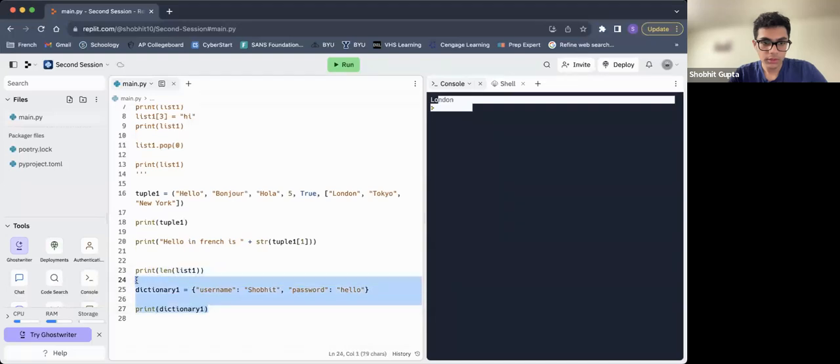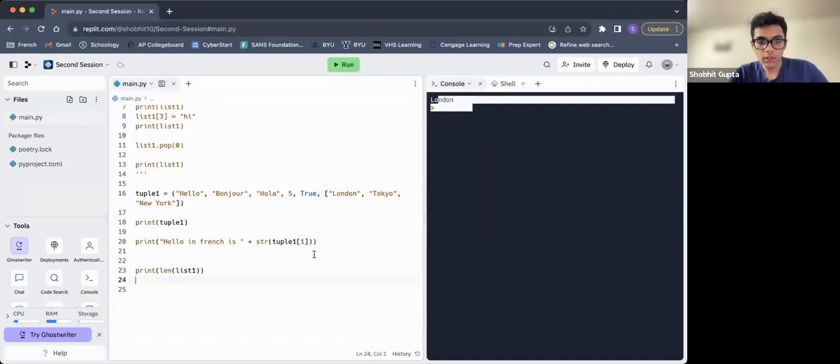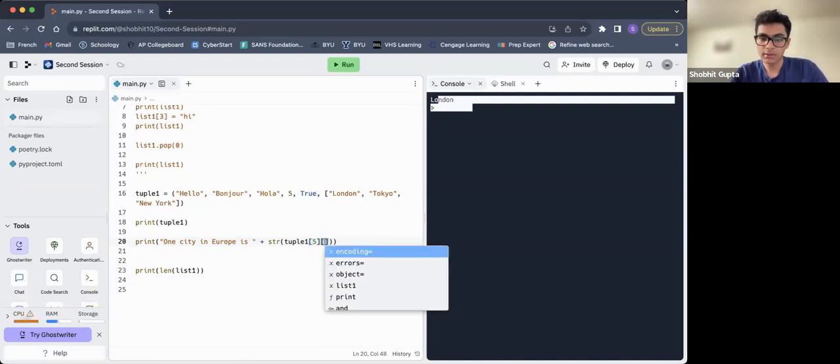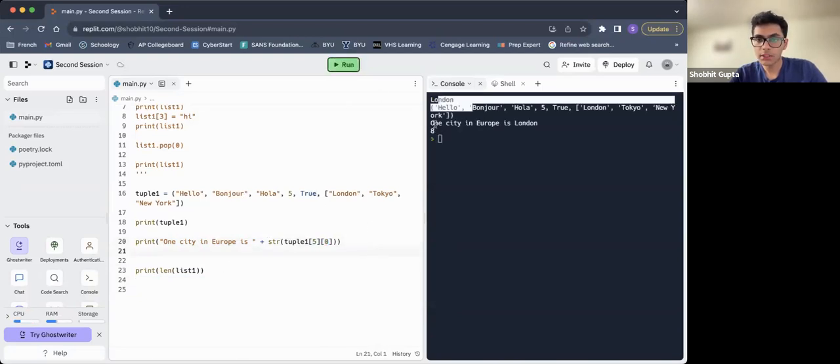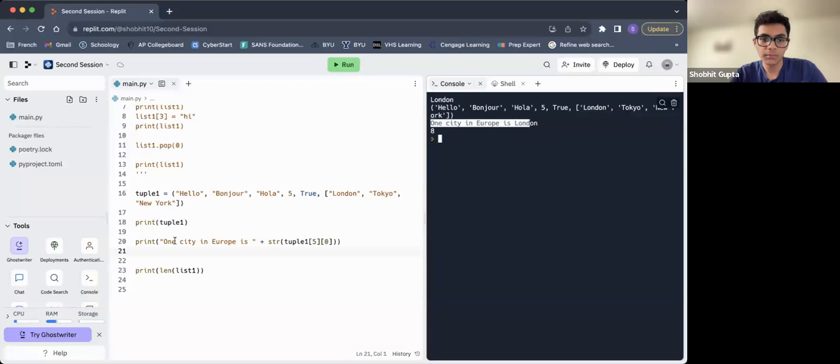And then I'm just gonna remove this part right here. Okay, let's change this a little bit. So we can do "one city in Europe is", and then we can do the same thing. So tuple, and then we could do 0, 1, 2, 3, 4, 5. So change this to 5, and then 0. So when we print that out, it prints out "one city in Europe is London".